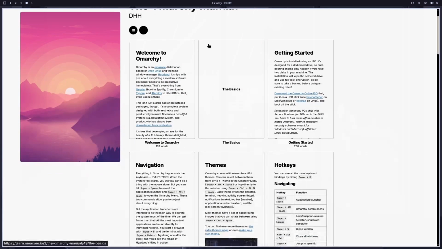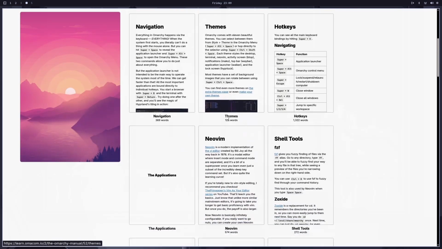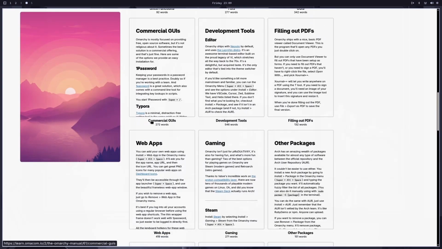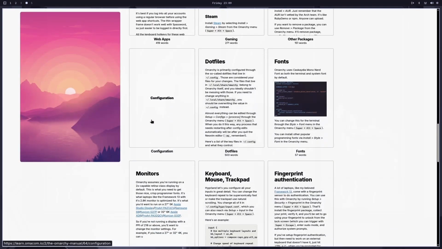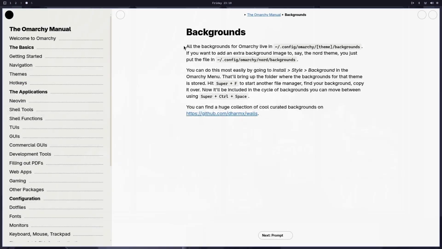Wow, that is bright. And in here you can see it says themes. So you can change themes, hotkeys, names, and then shell functions. Now the wallpaper thing, where is it? Oh, there you go, backgrounds. If we go here, it tells us where the backgrounds are located, and also we can do Windows F to start another file manager.